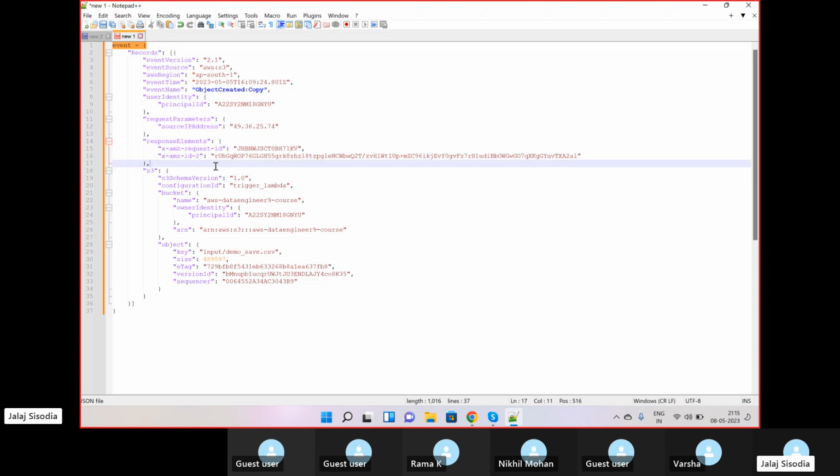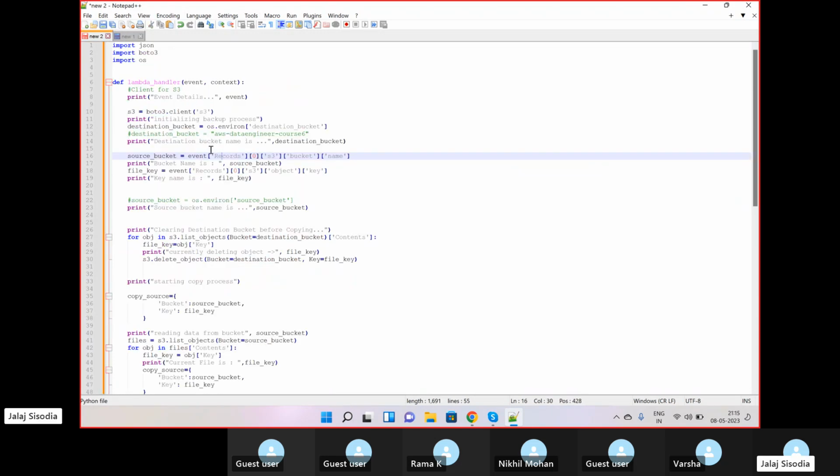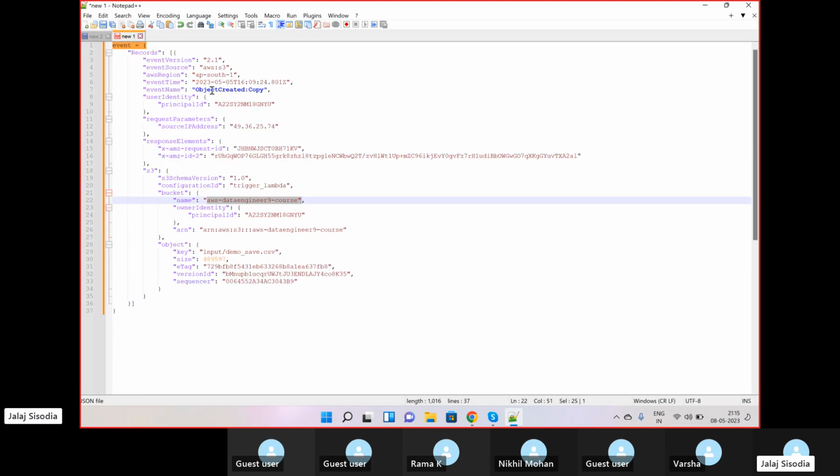So how am I going to access this particular bucket name? Again, repeating: we are accessing event, which is the complete thing. Then I'm filtering it down to Records. Then I'm filtering it down to 0, because list indexes start from 0 and we only have one item inside our list. How to verify? It starts from here and ends on line number 36, which means it is the one item that we have.